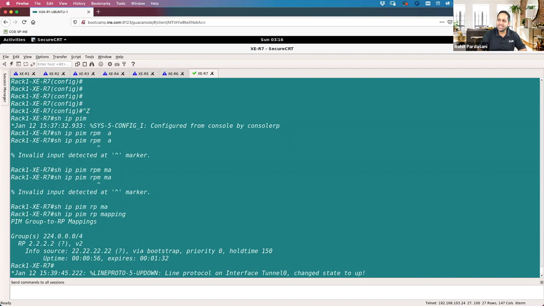Why would you want to do source-specific multicast? To reduce your routing table. Because imagine if I have hundreds and hundreds of multicast group addresses. So let's say I have 100 multicast group addresses, then I would have 200 entries in my multicast routing table, one for star comma G, one for S comma G. But if I use source-specific multicast, I'll only have 100 S comma G entries. I won't have 100 star comma G entries.